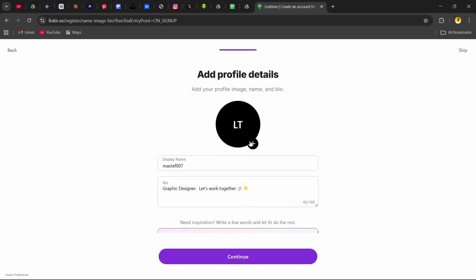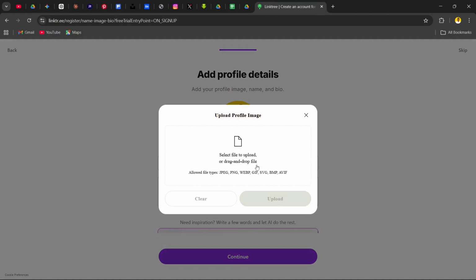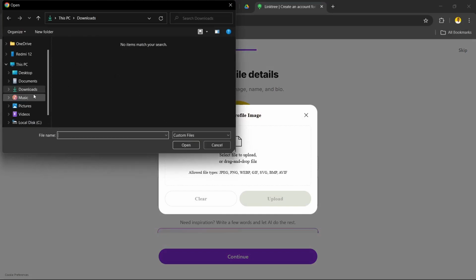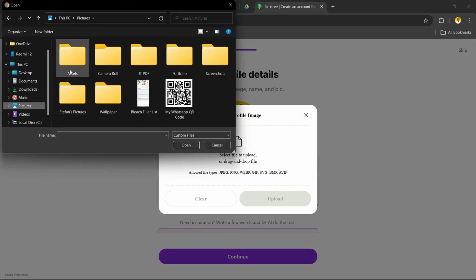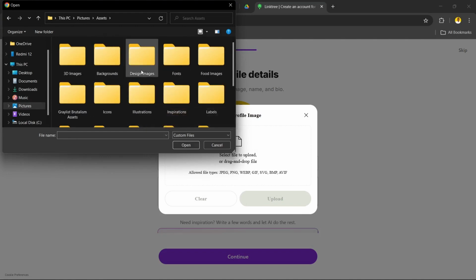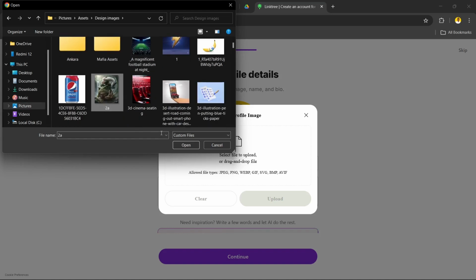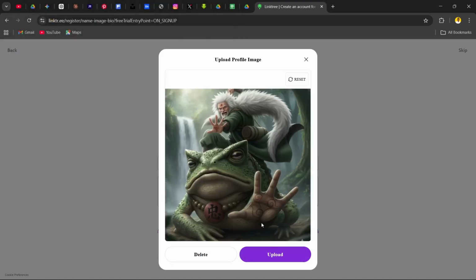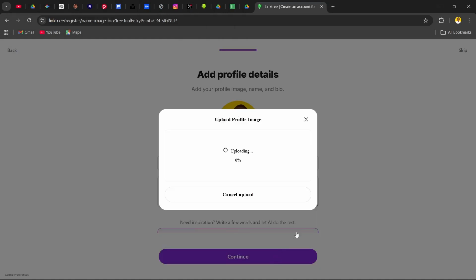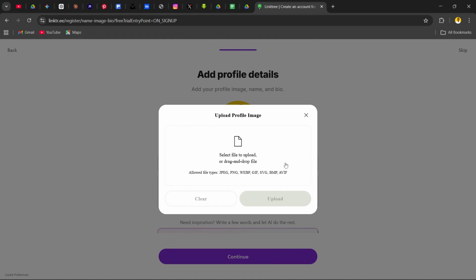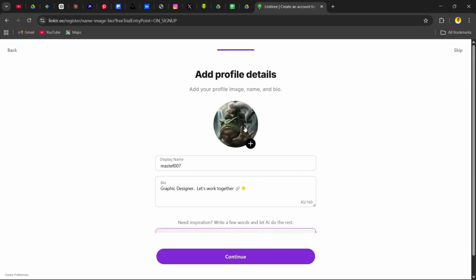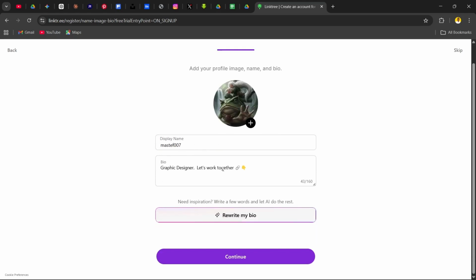All right, so you can come here, click on this plus button, and you can go to your documents and basically select a picture that you want to use as your profile. I'm just going to use this weird image, and I'll use it as my profile picture. It's uploading. Alright, so I've uploaded it as my profile picture. I'll leave the name as it is. I'll leave the bio as it is, and I'll click on continue.